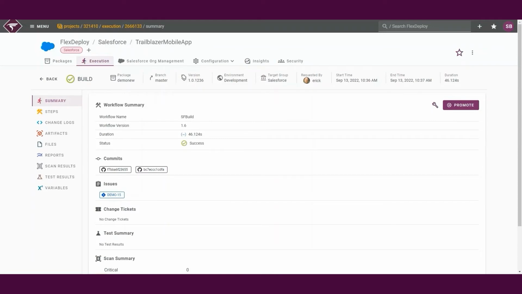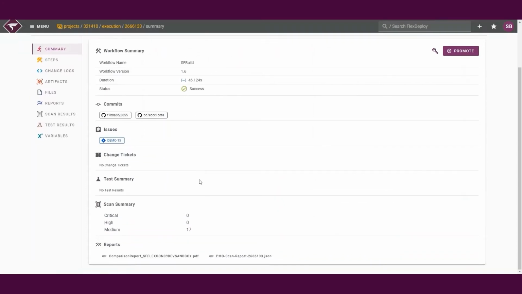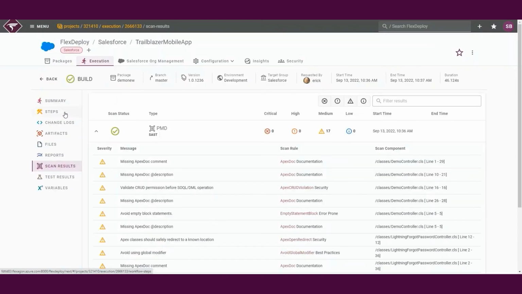After the build is completed, we're now able to see the results of the scan. We can see on the execution summary screen here that there's a quick heads-up display, which would give developers a quick insight into any issues the scan had found. However, for more information, we can navigate to the Scan Results tab.